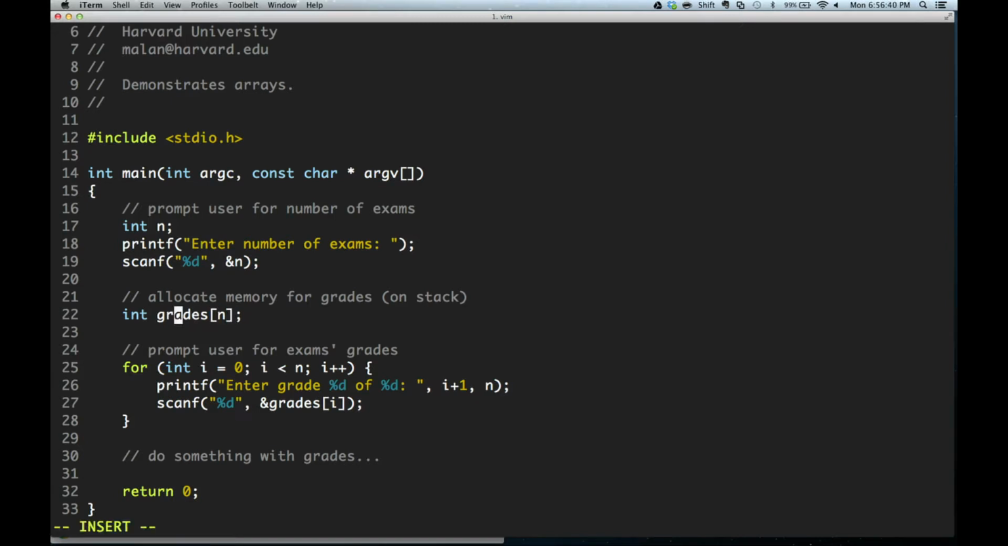Here we are declaring an array, and that array is going to be of size n, so we're going to have n integers. And this is all going on the stack so far. And then we're iterating over the n values, entering a grade into each individual spot in the array. So really, this program is going to behave like, how many grades do you want to enter? 3. What is the first grade? What is the second grade? What is the third grade?